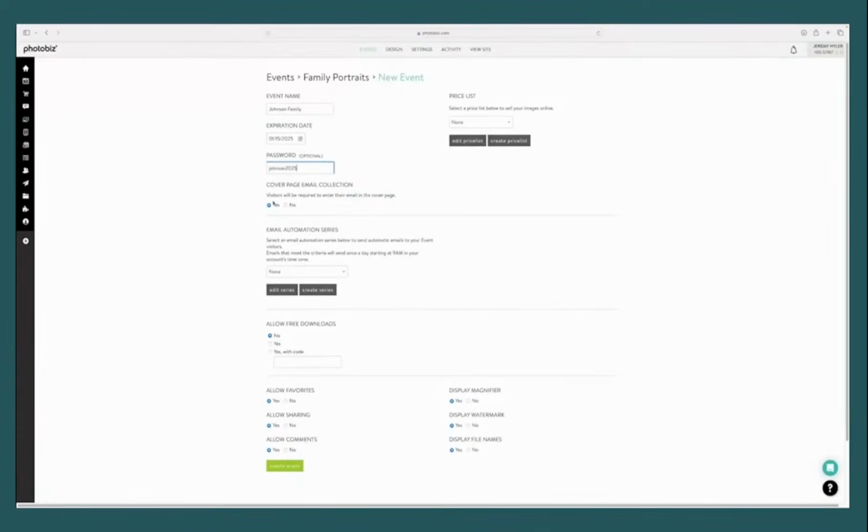You can choose whether or not you want to require them to enter their email address when they access the images. I usually recommend setting this to yes. The reason for that is because your client galleries also contain email automations. So anybody that accesses the event, if you have your email automations turned on, it puts them into that workflow. You'll see that by default, we've got a couple different ones that are set up along with a cart reminder series.